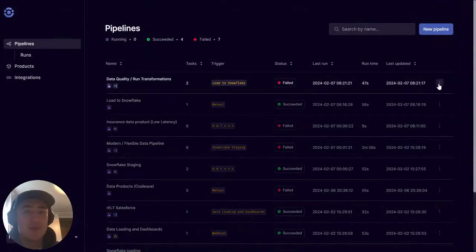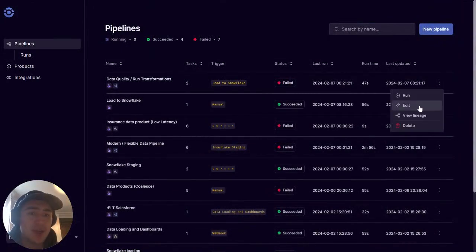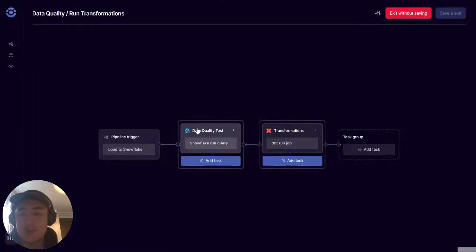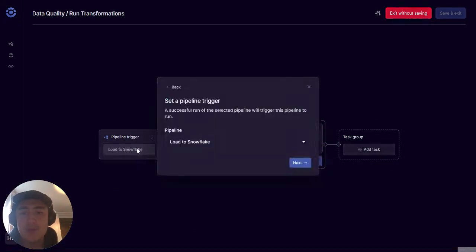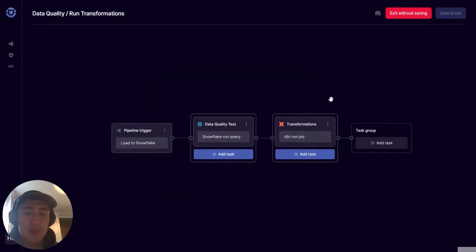This second data pipeline runs data quality tests and runs transformations using dbt. We can see that the pipeline, the trigger, is another pipeline, so the one that we referenced earlier. And we can imagine a world where this pipeline is run by a completely separate team.